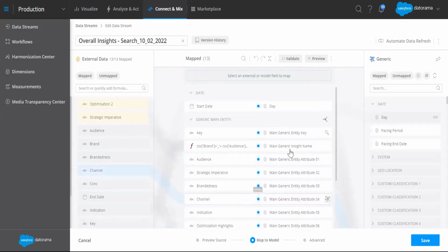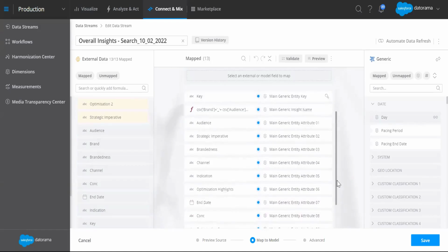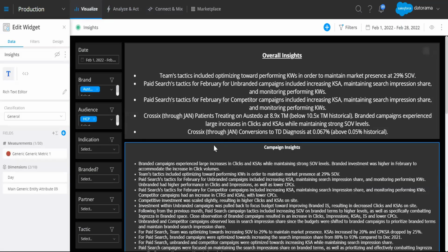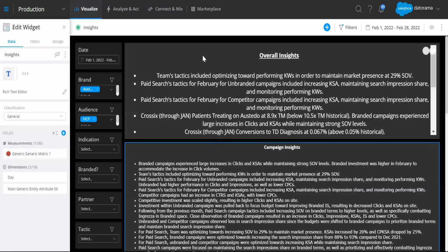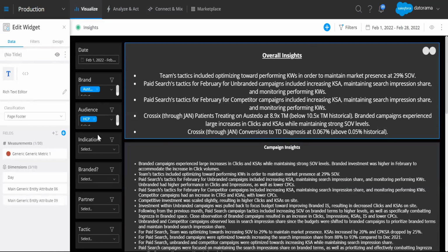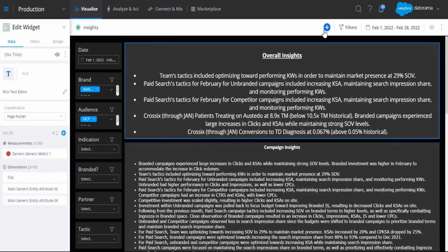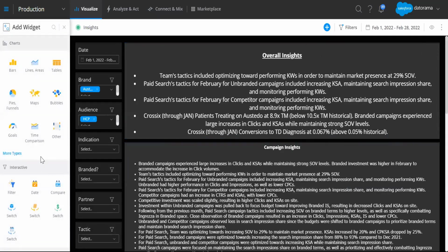Okay. So once you have done this and saved it, what happens? What you need to declare are your optimization highlights, in which I had written the insights. So once you go over to Datorama, you basically take a rich text box. How to take a rich text box? You go to this plus sign and you go over here to rich text.